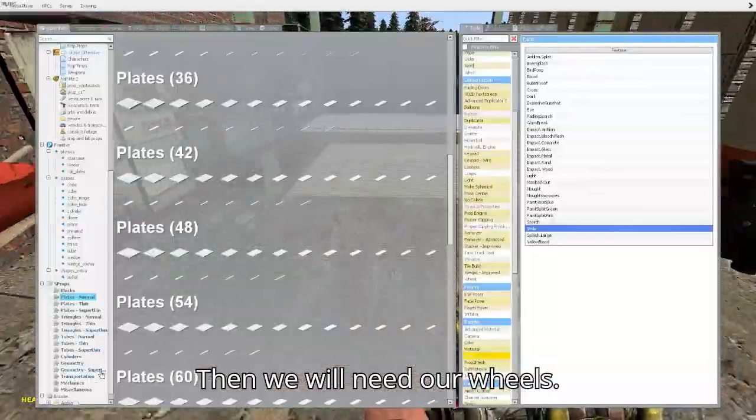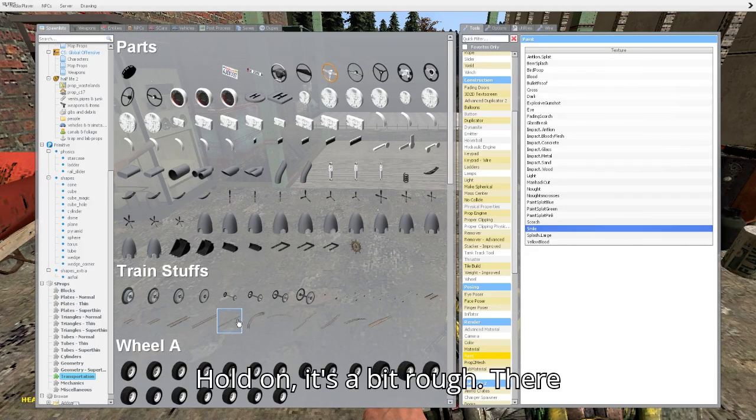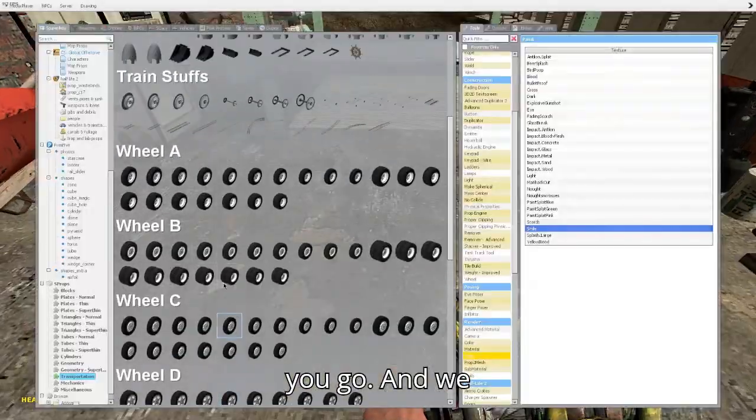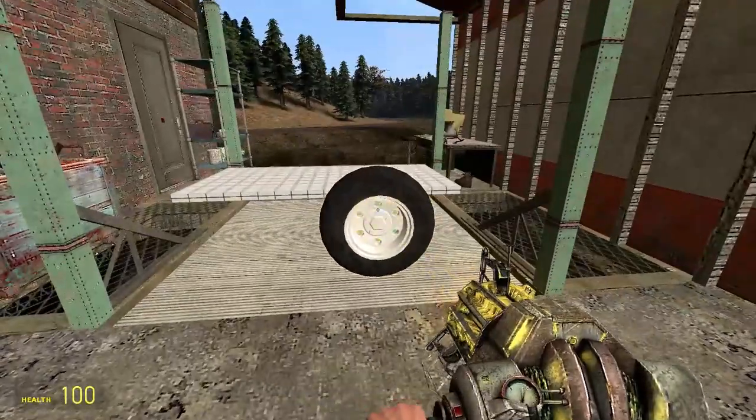Then we will need our wheels. Hold on, it's a bit rough, there you go. And we will place size 25s.